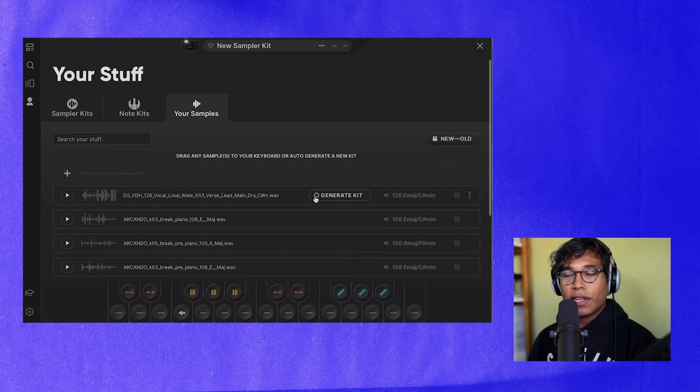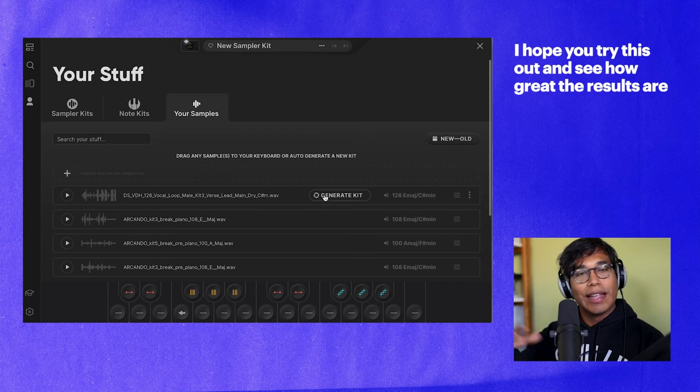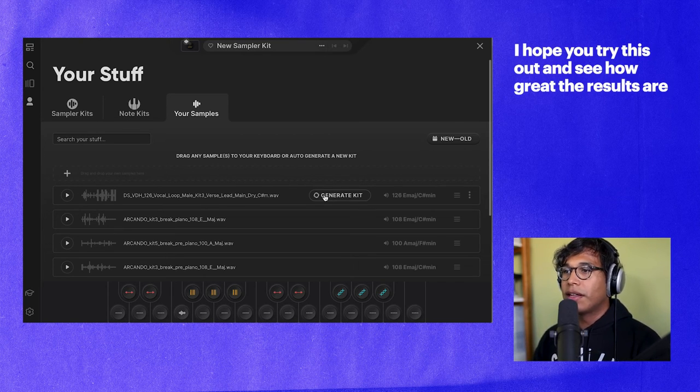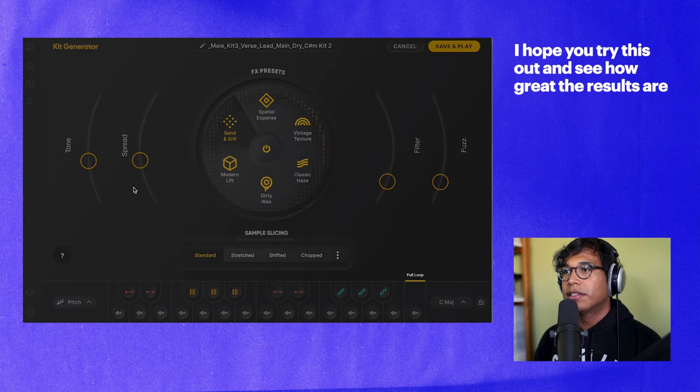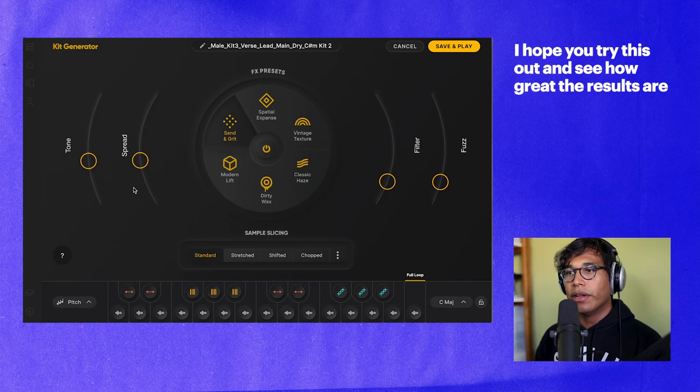Cool. But you'll notice here that there's something called Generate Kit. This is one of my favorite features of all of Arcade probably. What I love is that you can drag in any sample into Arcade, click Generate Kit, and what it's gonna do is slice up your audio. It's gonna slice it up based off of a few different algorithms. So the first one is just a standard.